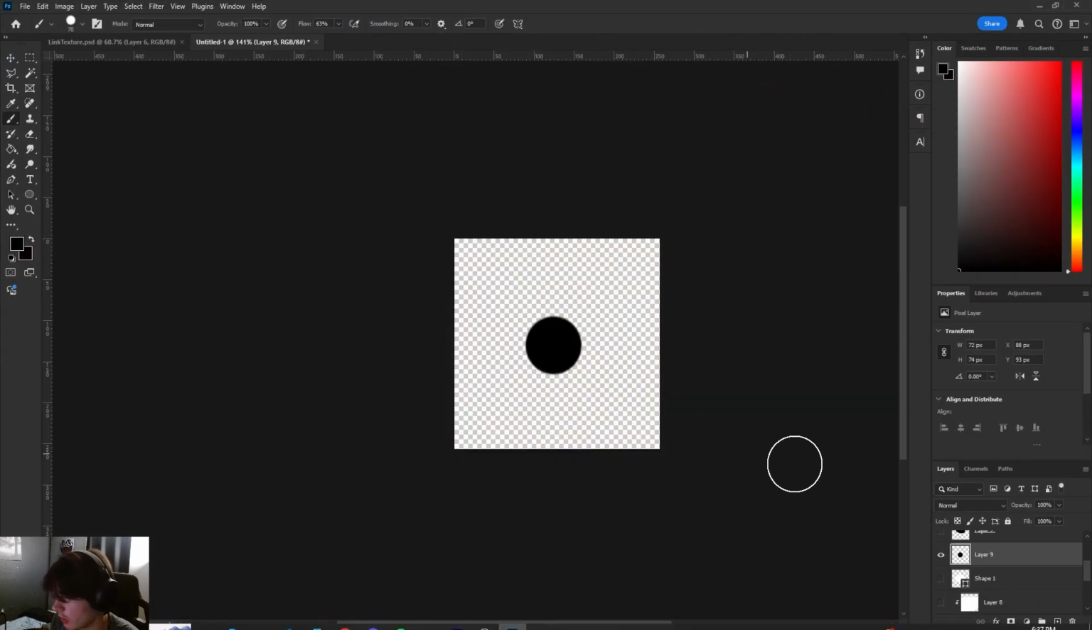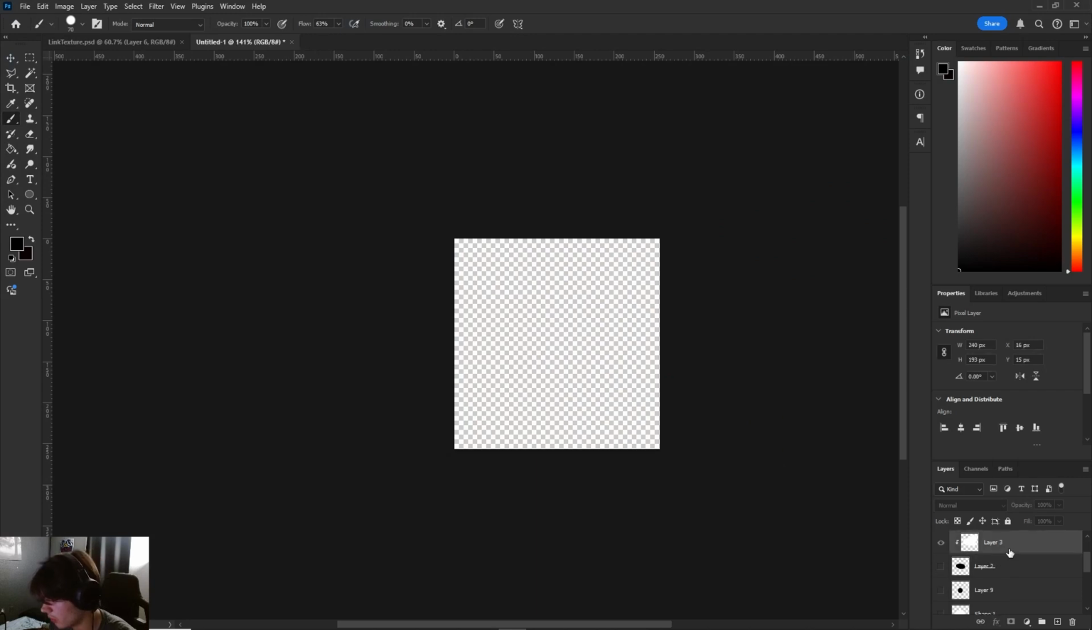So let's go back into Photoshop and let's make the mouth. So I'm going to clean this up a bit. I'm going to delete all these that I am not using. Keep the pupil and the eye just in case we need them again. We can delete everything else.